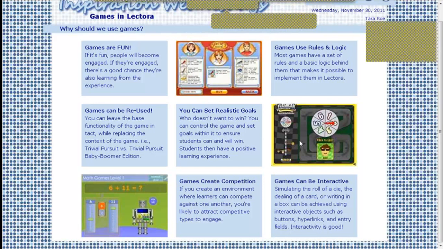Games obviously will create competition. You can create an environment where learners can compete against one another, and then you're likely to attract competitive types to engage. So this is reaching out to those end users who have that competitive nature. This is really going to draw them into your content and make that learning experience that much more exciting.